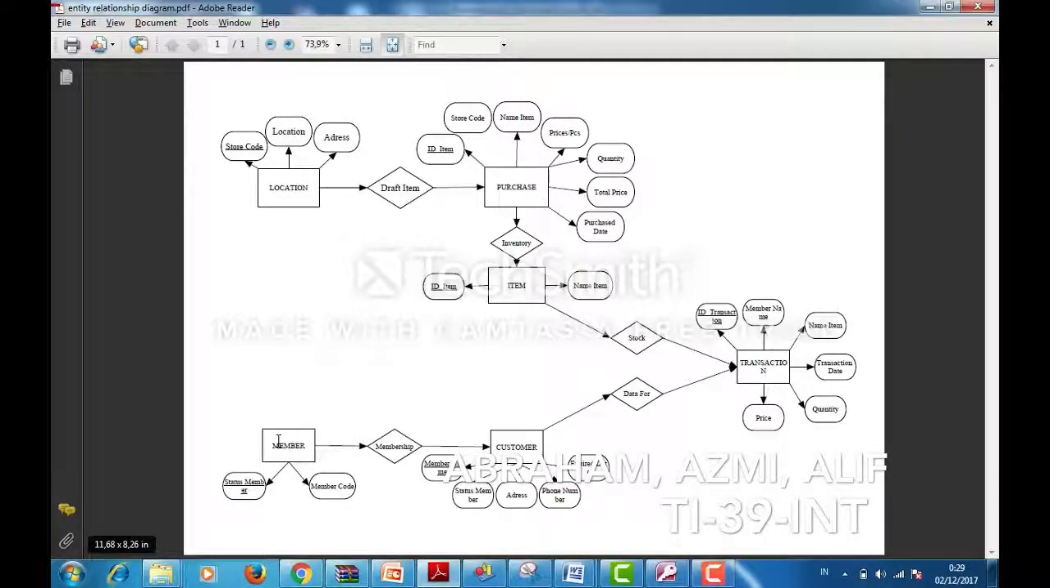Next is the member. The member entity has a status member and a member code. The customer entity has a member name, status member, address, phone number, and expiry date. The relationship between members and customers is membership. From the customers to transaction, the relationship is data for, and the transaction entity has ID transaction, member name, name item, transaction date, quantity, and price. From the item to transaction, the relationship is stock.